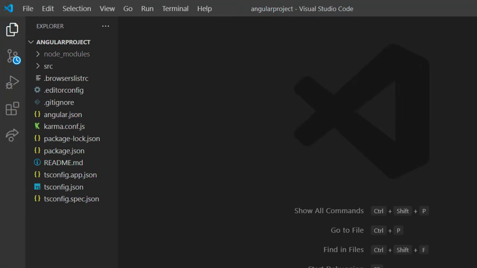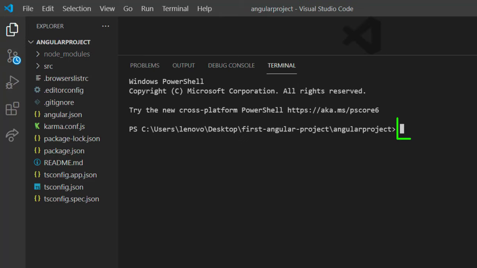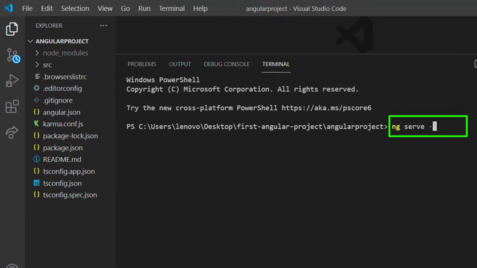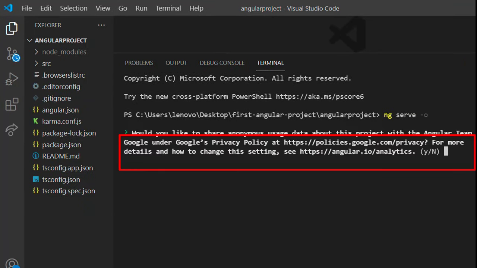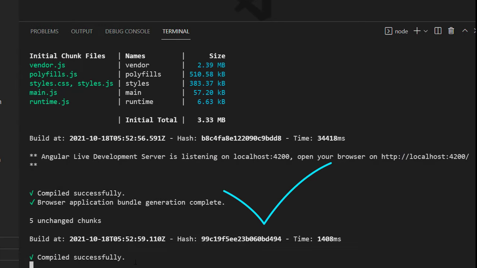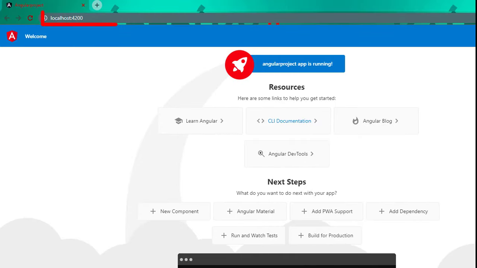Then open the terminal by pressing Ctrl backtick. To run the application, we'll give the command here ng serve -o. This command will start our application and run it on the browser. I'll give here Y. Here the Angular project is compiled successfully. If we go to the browser, here we can see the Angular application is running on localhost:4200. Here 4200 is the default port number on which an Angular application runs.